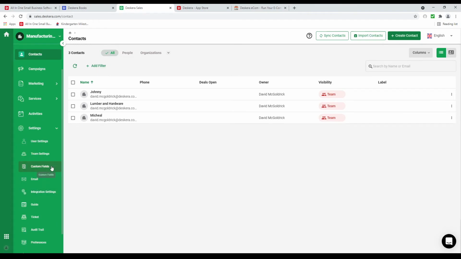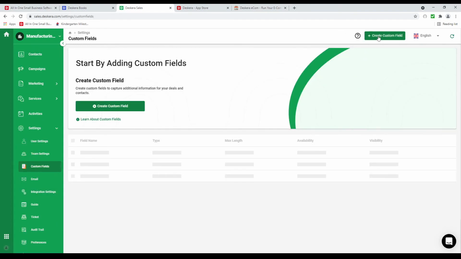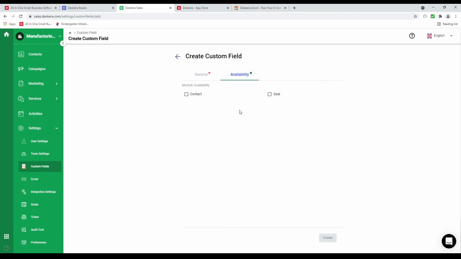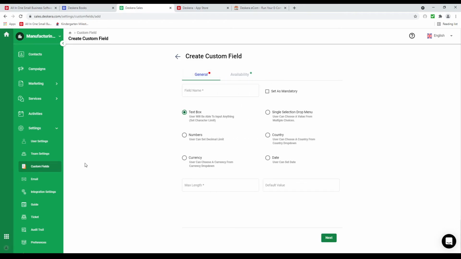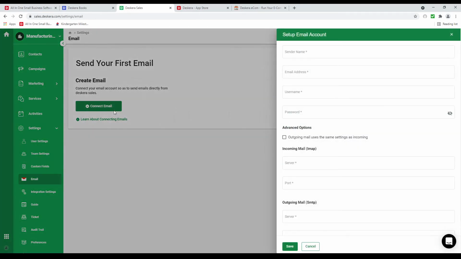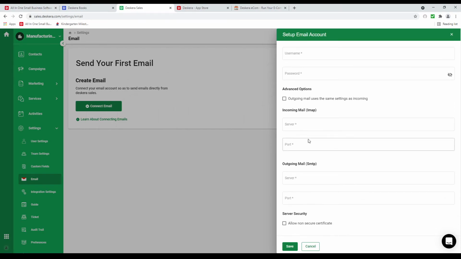Custom fields, so this is where you can create your custom fields. Same thing like in Books, this is where you can create your text box, single selection drop menu, numbers. We have country now, currency, and date. And this is available in contact and deal. This is where you can sync your email. So inside here, if you want to send by your email, your deals, you can put your sender name, email address, user ID, password, your server, your port, and then you're all connected.